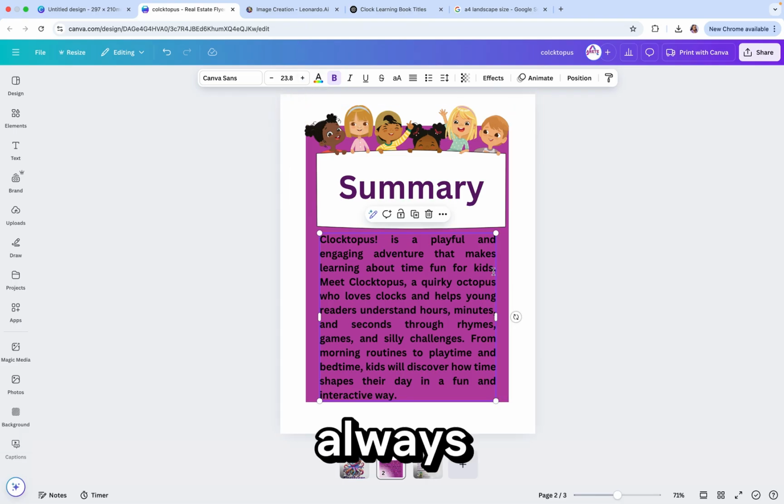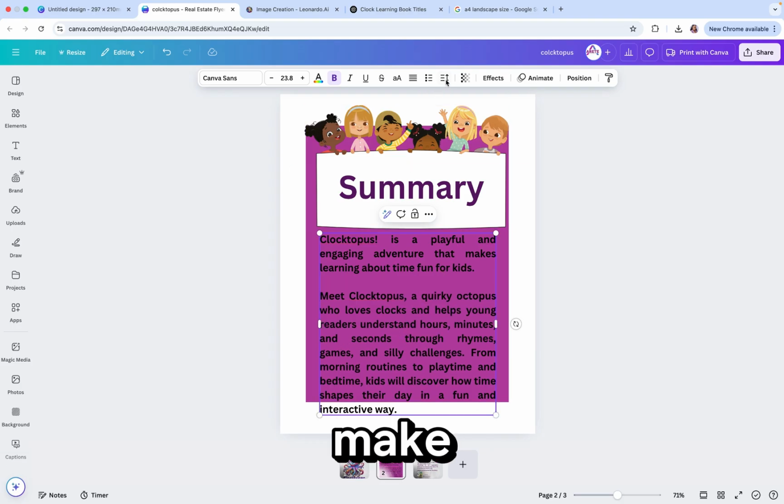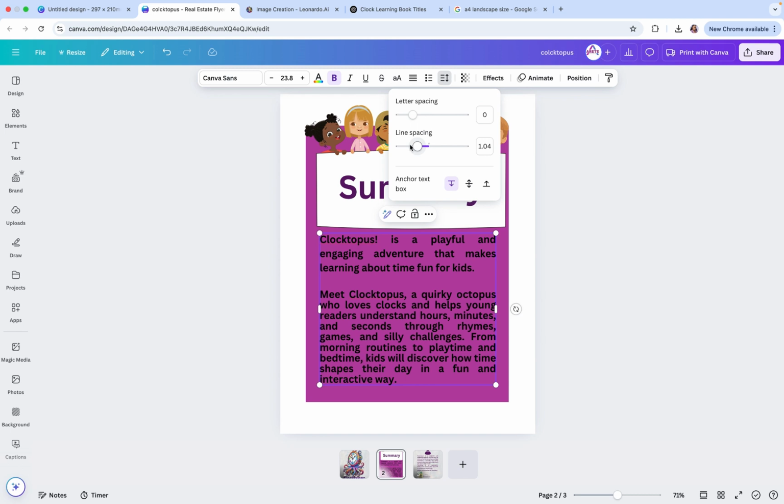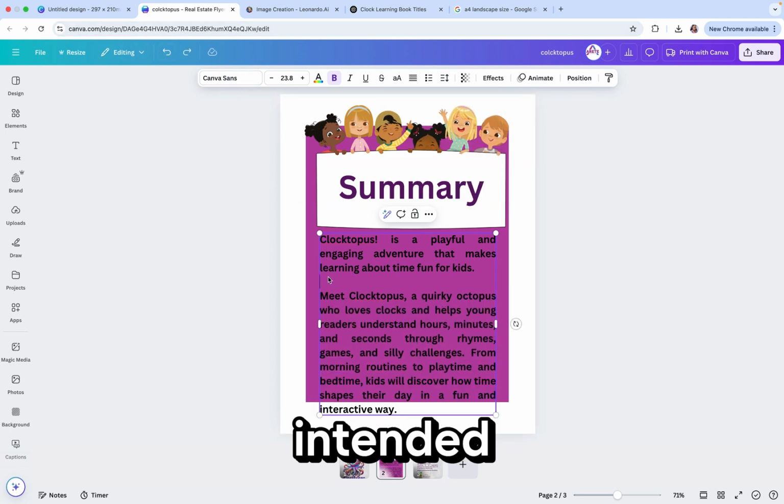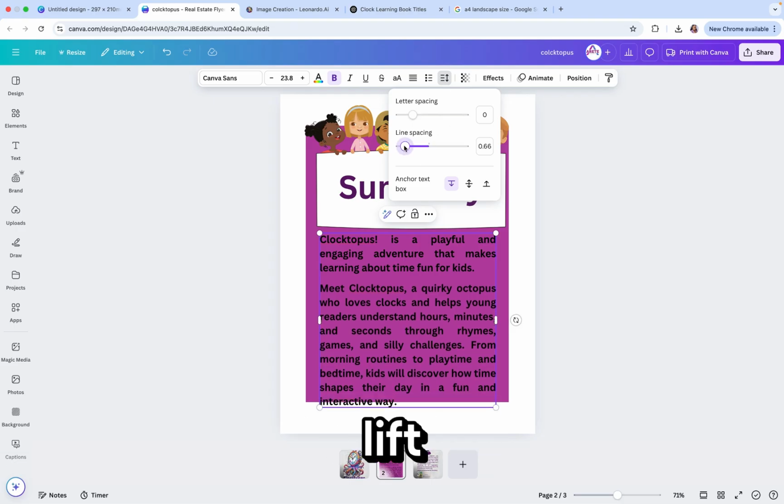I don't know. I always like to leave spaces after each, just to make sure that, no, that's not what I intended here. Yeah, that's where I intended to crush the space, lift it up.